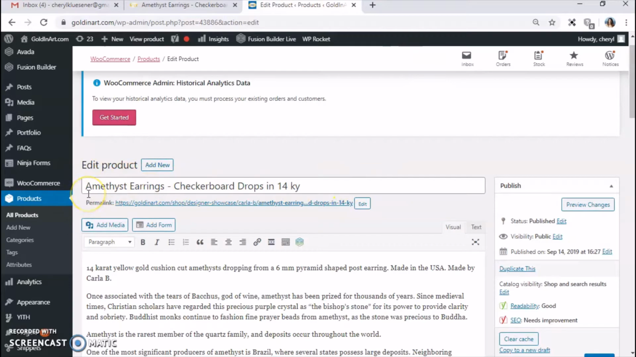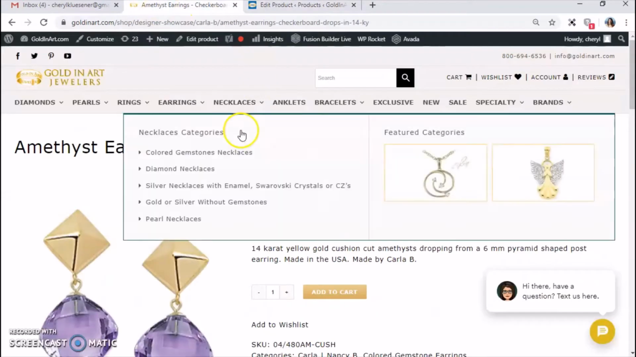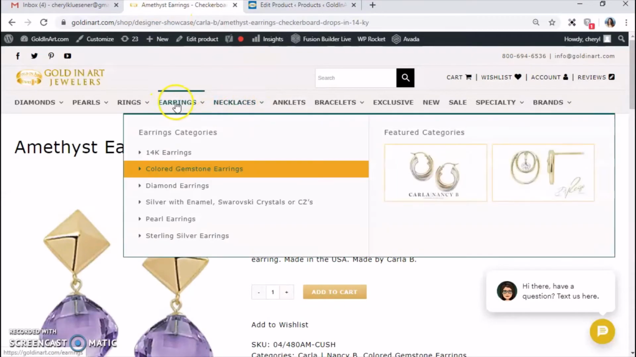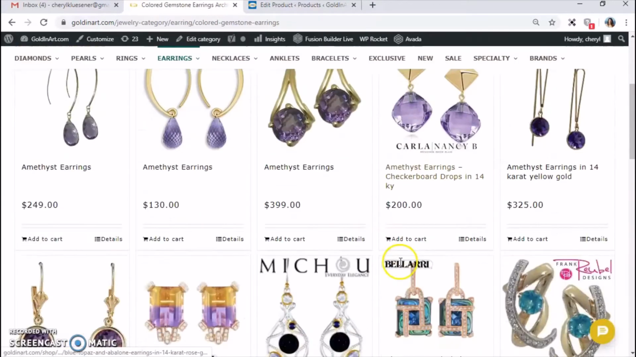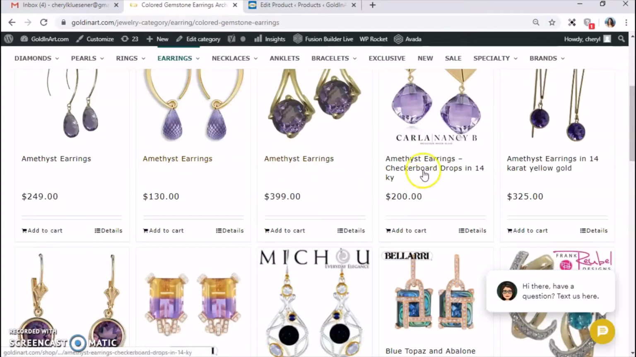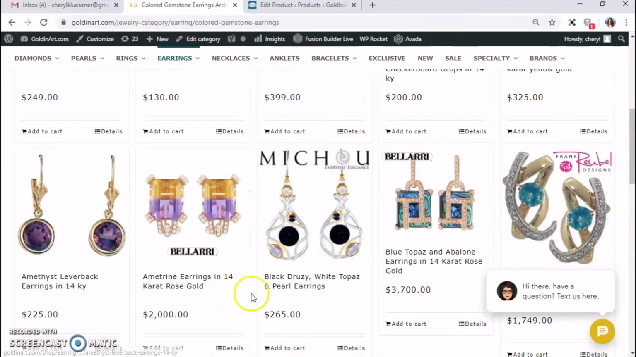It starts with amethyst because in the front end, if I go to colored gemstone earrings, all the amethysts are together, and they're named amethyst, and they stay together.